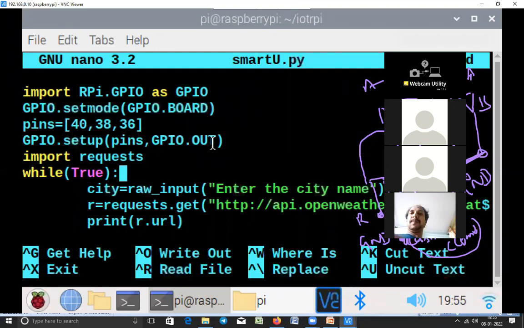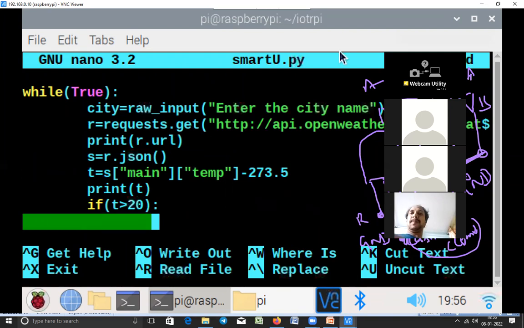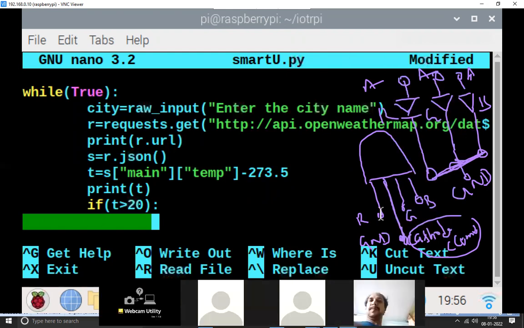After writing this, now a simple statement: if t is greater than 20, suppose, then we want to produce red color. How to produce red color? It is simple. To produce red color, you have to give 3.3 volts at red, and the other pins you have to give 0 volts. Very simple.